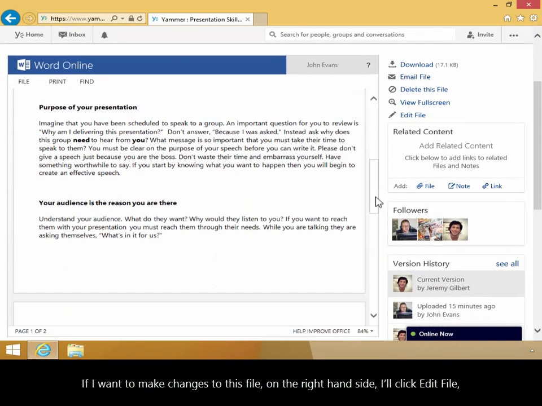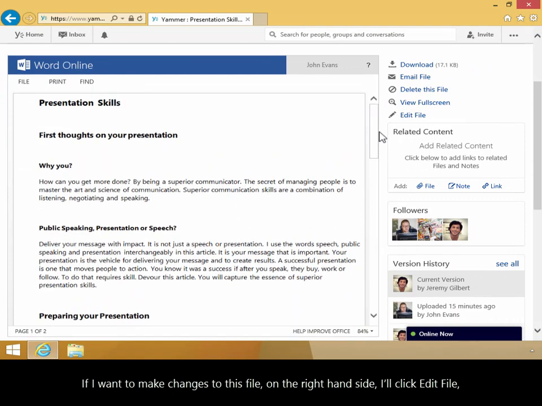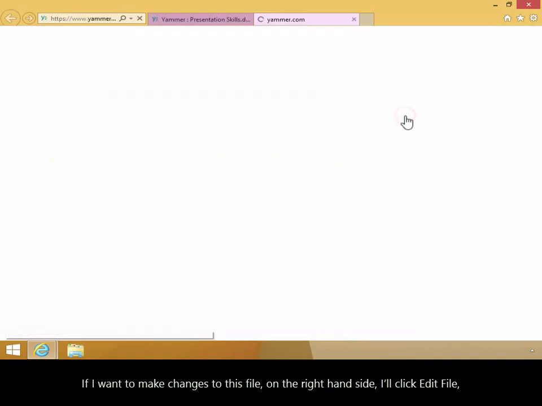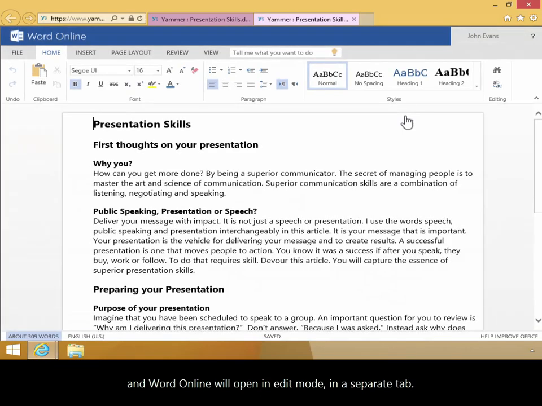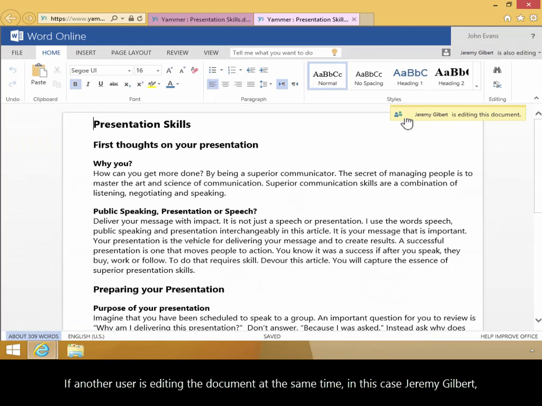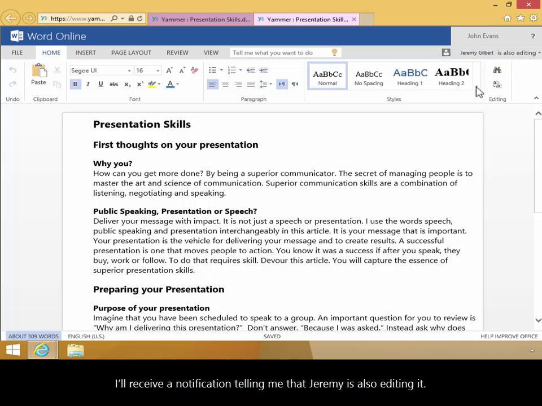If I want to make changes to this file, on the right-hand side, I'll click Edit File, and Word Online will open in edit mode in a separate tab. If another user is editing the document at the same time, in this case Jeremy Gilbert, I'll receive a notification telling me that Jeremy is also editing it. I can see who else is editing the document by clicking the drop-down below my name.